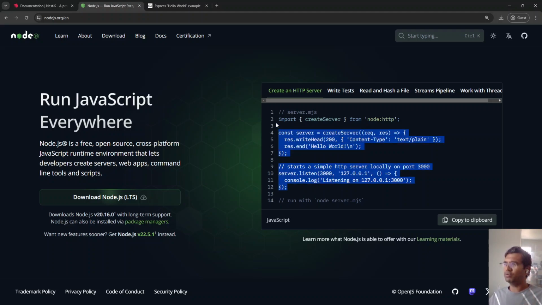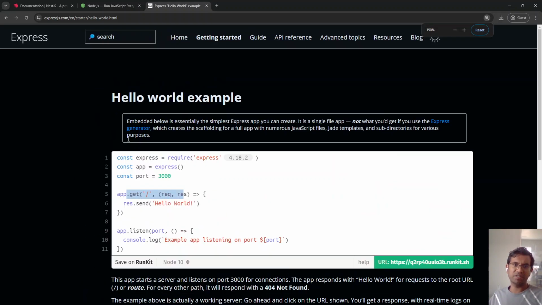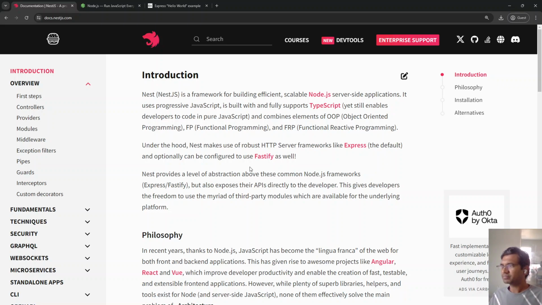This piece of code is what Express has improved, abstracting out all the core Node modules, the HTTP modules. That's how, when you import Express, the Express function becomes assigned to the app, and the get functionality, the post functionality, everything else gets abstracted to the Express level. Now, Nest is abstracting it to another level, on top of those common Node.js frameworks, which are obviously Express and Fastify here, but it also exposes their APIs directly to the developer.